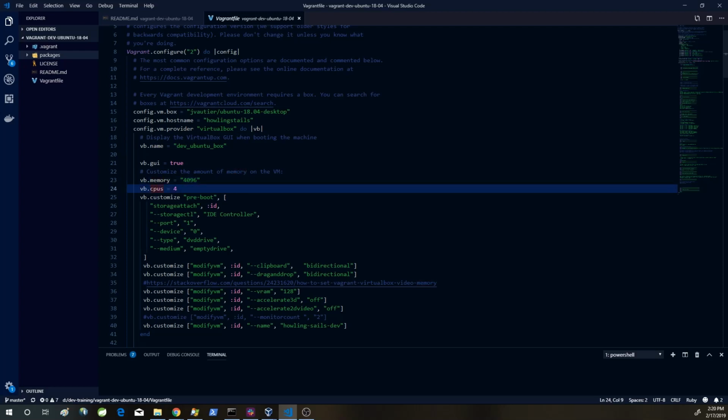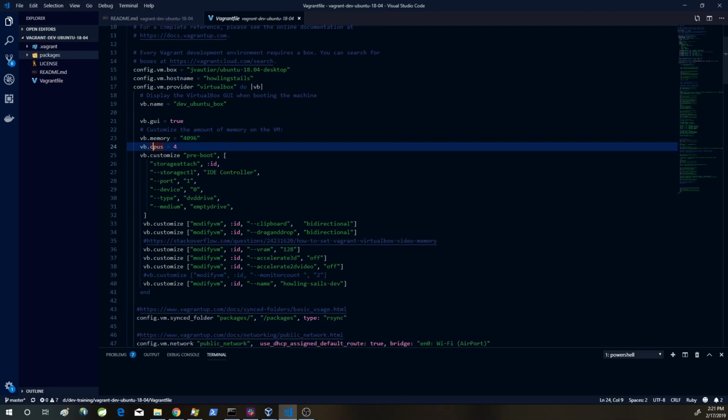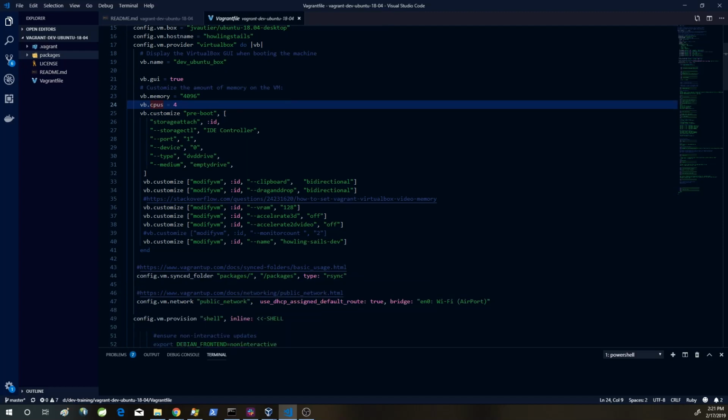I can configure, in this case, an IDE controller so that we can have a virtual CD drive that's useful in mounting ISOs and such. We have some customizations of VirtualBox itself to enable clipboard and drag and drop bidirectional support. So it allows us to copy and paste from our Windows or Mac computers to the Linux box, and click back and forth from Windows very easily without having to really switch too much.